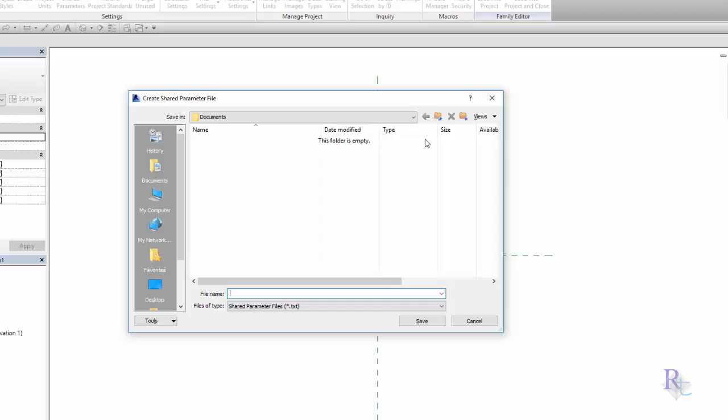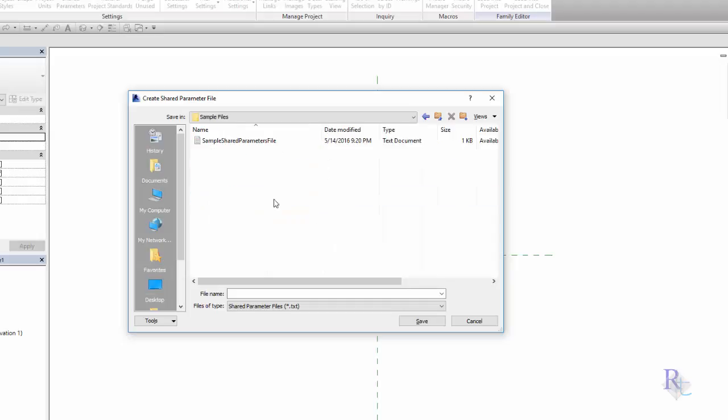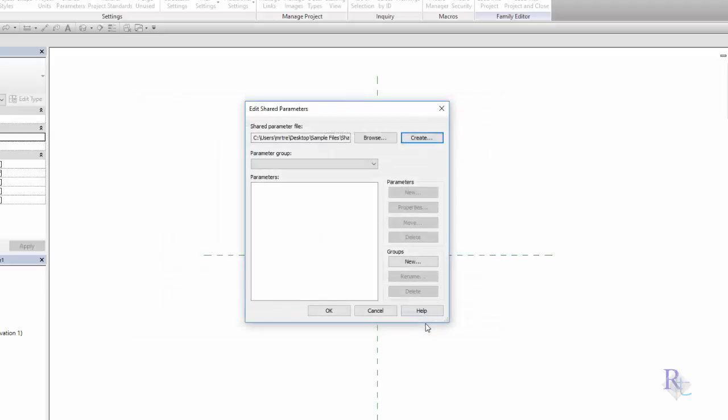I would recommend that you put it in a location that's unique on your server or on your computer somewhere, because when you create updates or new versions of your software, you want to be able to get to that file each time. I'm going to click on my desktop because I've created a folder on the desktop called Sample Files, and you can see I've already started creating a shared parameter file. Well, in this instance, I'm going to create a new one, and I'm going to call this one Shared Parameters File, and select Save.